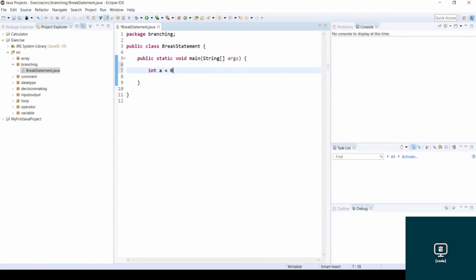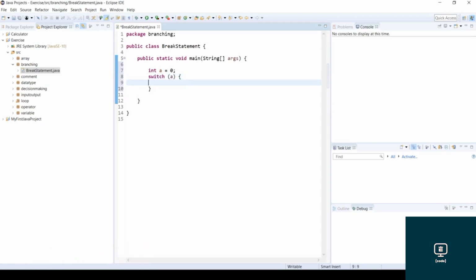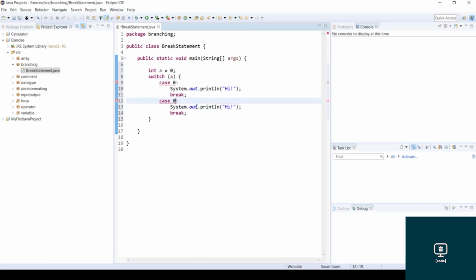Okay, so first, we'll use a break statement in a switch case statement. Let's declare a variable a with the initial value set to 0. Conditional switch expression is variable a. We have 2 case values. First one is 0. And if the value of the variable is 0, then we will print hi to console, and we'll add the break statement. So let's copy the code and change the case value. And if the value is 1, then we will print hello to console, and we'll use the break statement again.